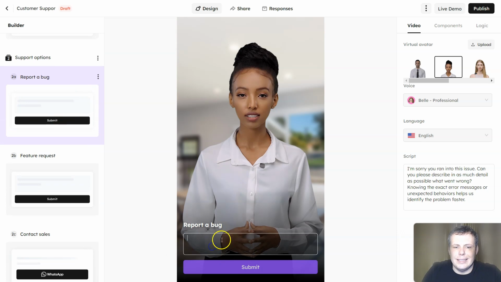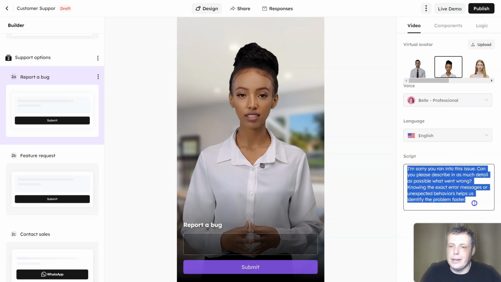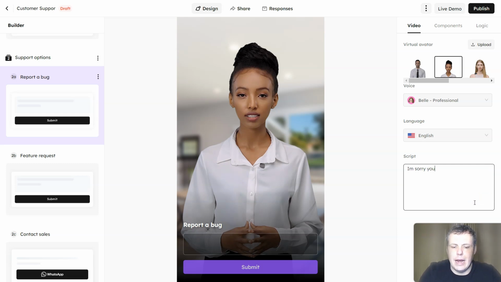And then, for example, if you click on report a bug and submit, you type in what you're going to say. They'll give you a script on the right side, right here. And you'll see, I ran into this issue. I'm sorry that you ran into this issue. Can you please describe in as much detail? Or whatever, I'm sorry you had this situation. So you're going to be able to customize what you would like it to say. And there you go. Let me get more info. Let me get more information from you, and there you go. So that's what I'm going to have it say.